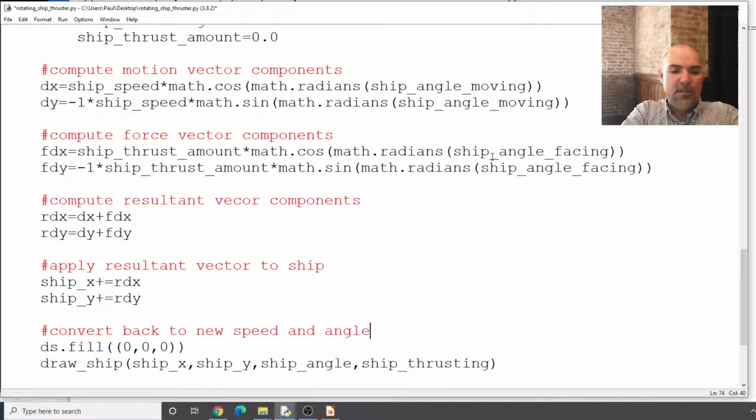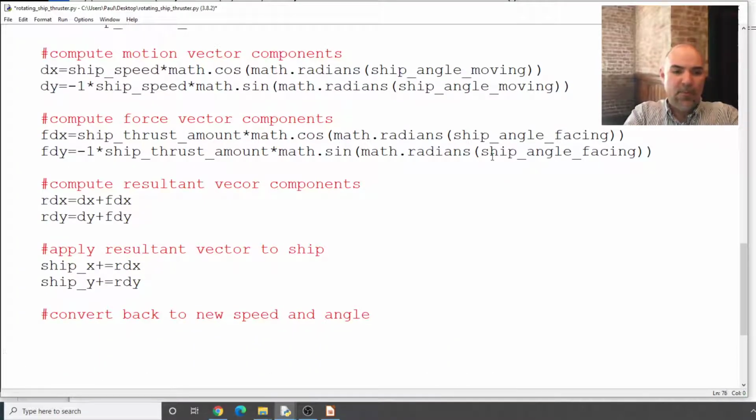And we need a new ship speed and angle. To convert those back, we're just going to use the Pythagorean theorem for the speed. So ship speed equals, and we just need to use the resultant dx and dy: r dx squared plus r dy squared, that whole thing, square root.